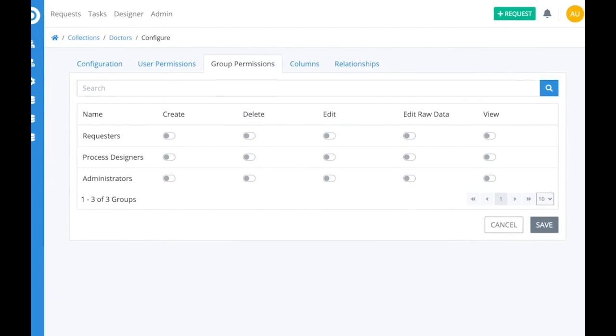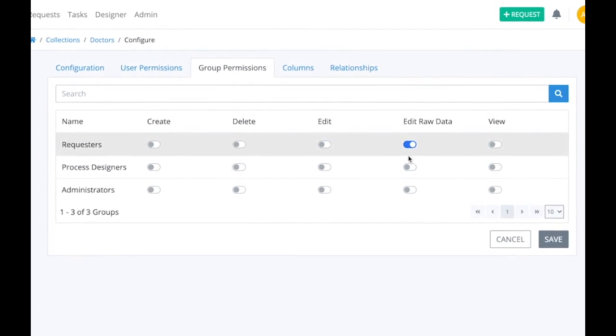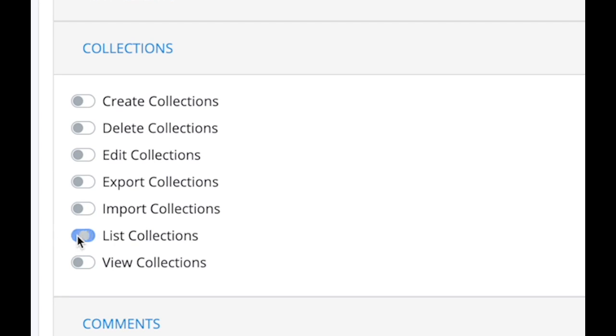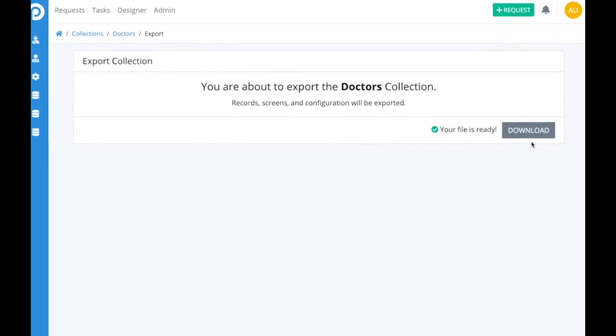We've also added more granular permissions so you can control a user's abilities to manipulate raw data or access related collections. Finally, we've made it simple to keep your data portable with improved import and export options.